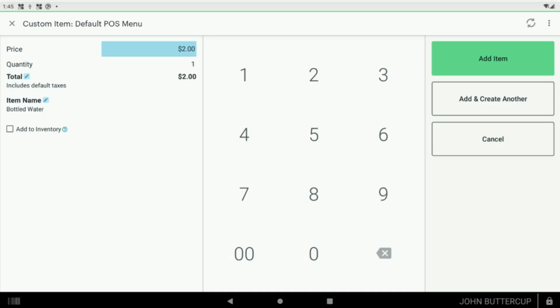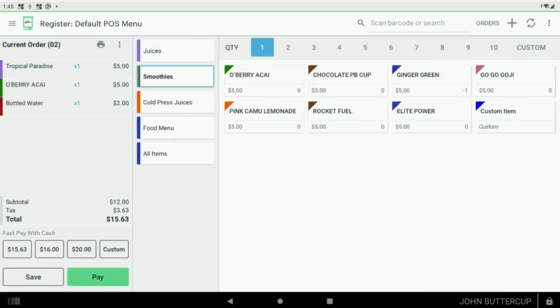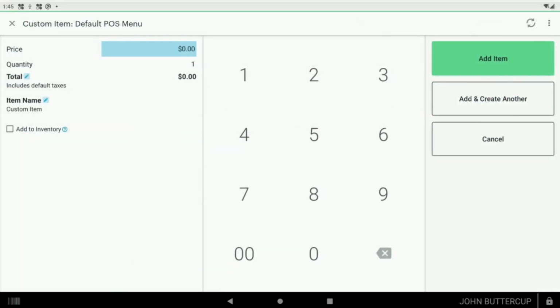Choose whether or not to add this item to your inventory using the provided checkbox. Tap Add Item. It will now appear in the current order list alongside your standard inventory items. You may also use the Custom Items button within each category to add custom items to your order.